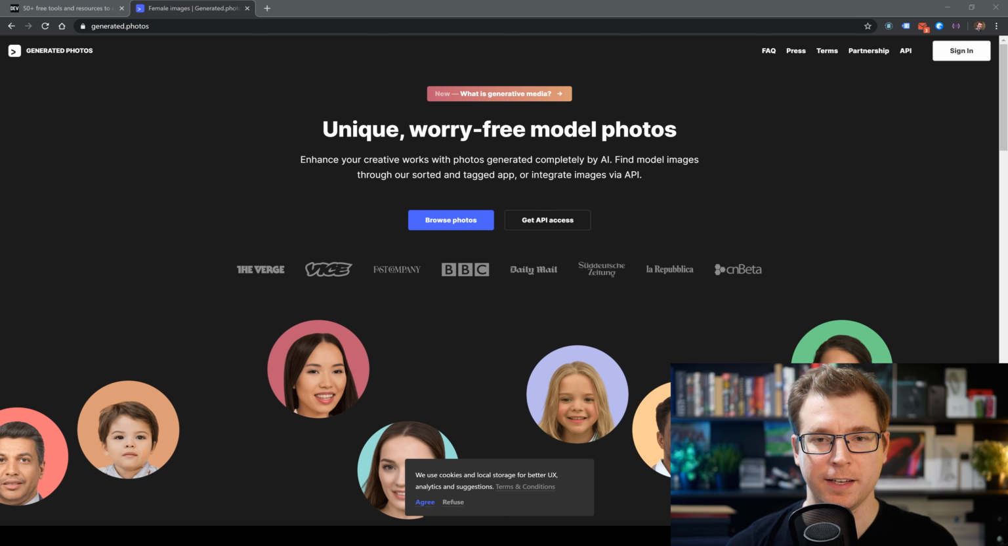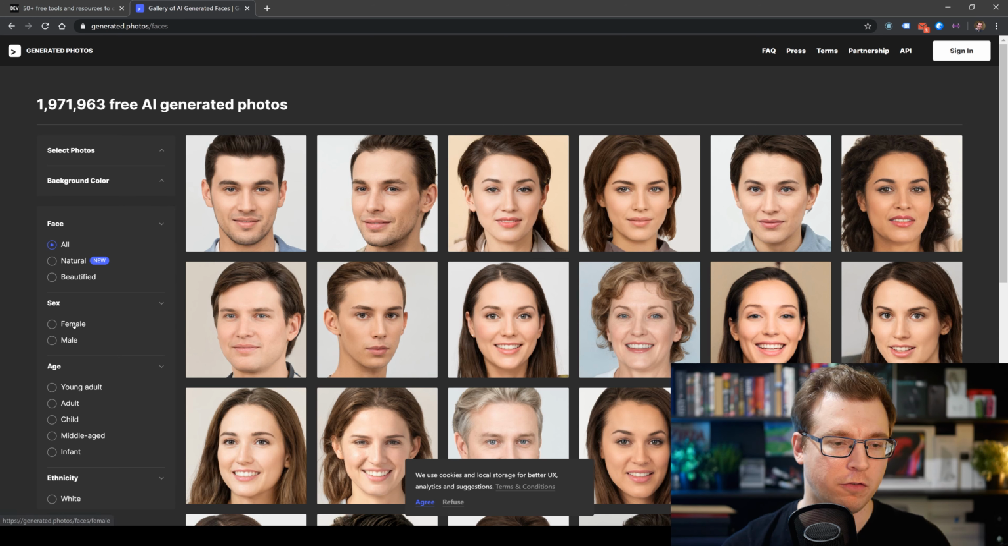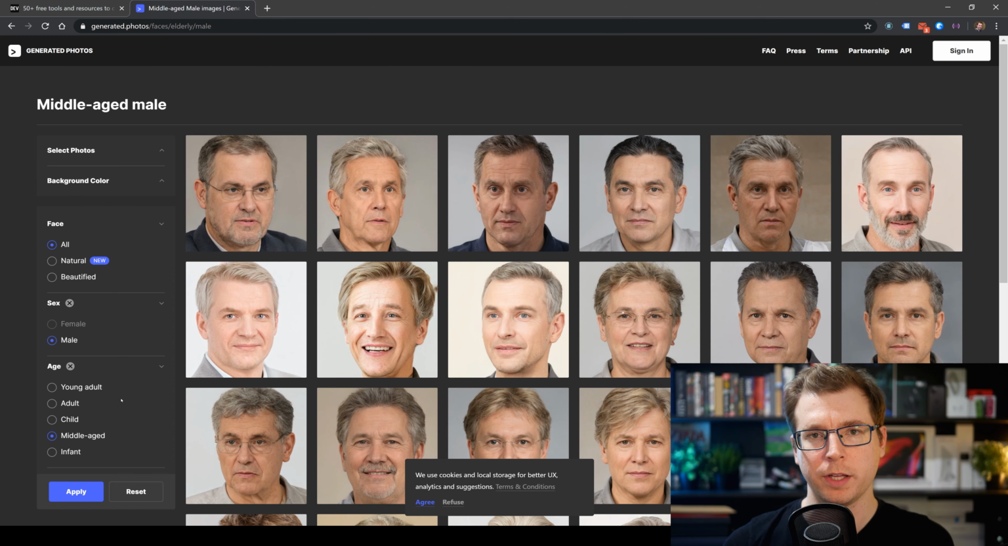Another website I really liked was this one here, which is called generator.photos. They use AI and machine learning to create individual photos of avatars that you'll be able to use for your next design or UI. These are generated with lots of filters. So you could, for example, select a male that's middle-aged and click apply. And here you'll get lots of different examples of that, which is really cool.